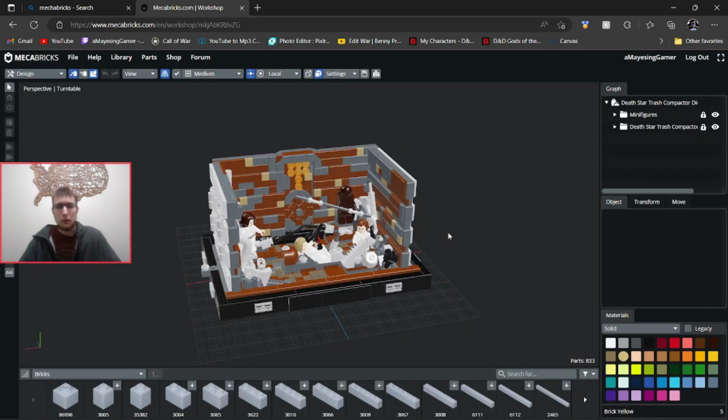Okay, so this is the scene. As you can see, I have Leia, Han, and Chewbacca, and Leia and Chewbacca don't have most of their pieces because the website doesn't have their pieces put in yet. But as you can see, Han Solo and Luke both have shoes, so we will be looking at that in a second.